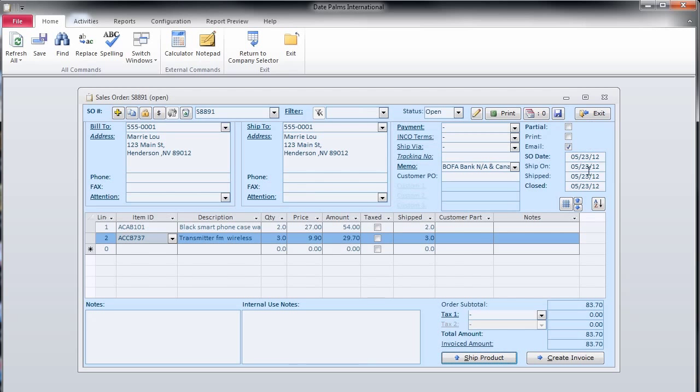In a multi-user environment, sometimes you need to refresh the screen to see the changes. Press the F5 function key to do that.